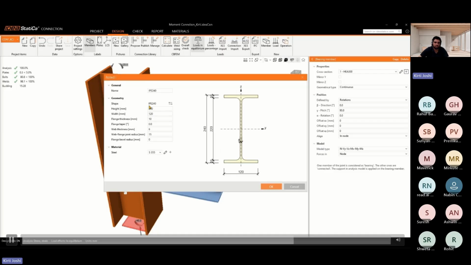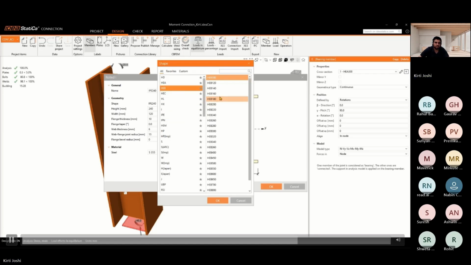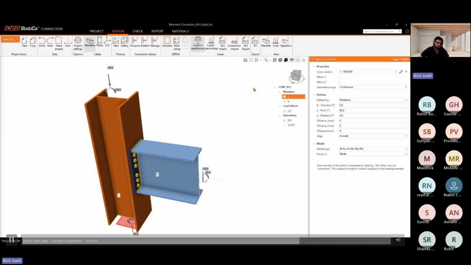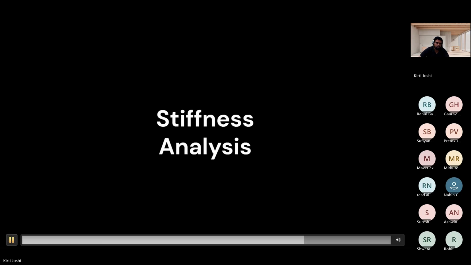So I'm taking the hot rolled sections, and you can define a custom section also, or you can use the library also just to include it in your cross section database. So you can select any of the sections. Right now, I'm showing it as Eurocode. So all the Eurocode sections are available, but the Indian sections are also available. So next we carry out the stiffness analysis.